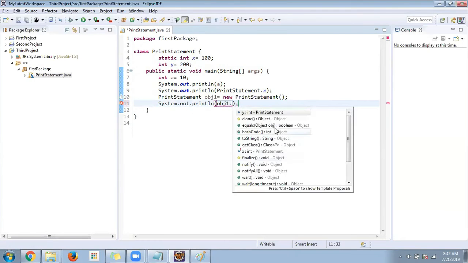Now can you see? These are all from Object. Object is the supermost class of all the classes in Java. So we always get some default information over there. Then the print statement, can you see?